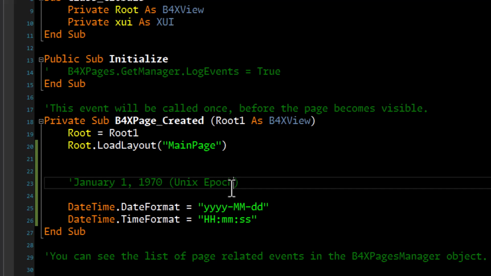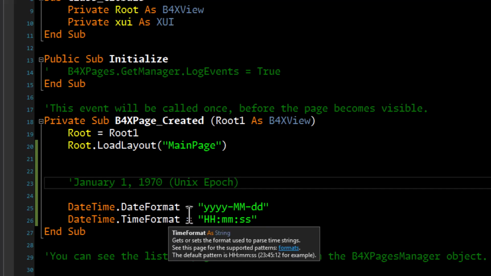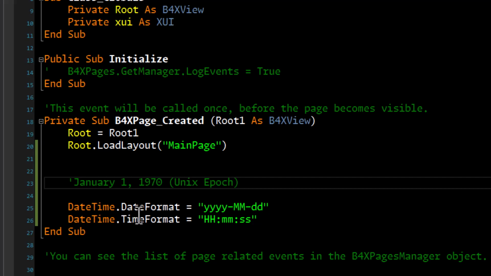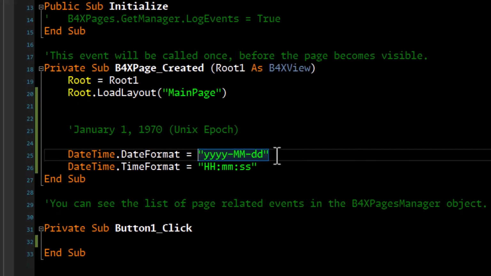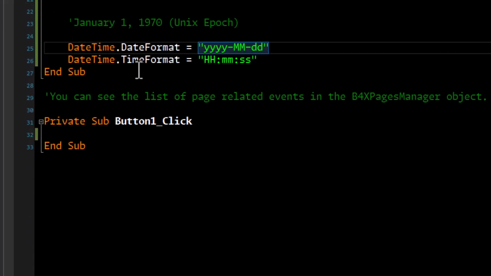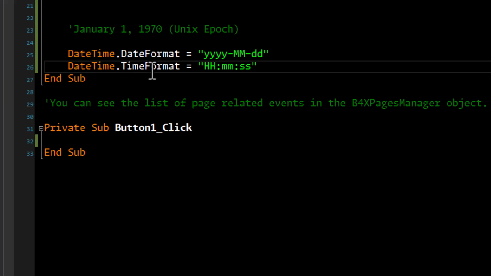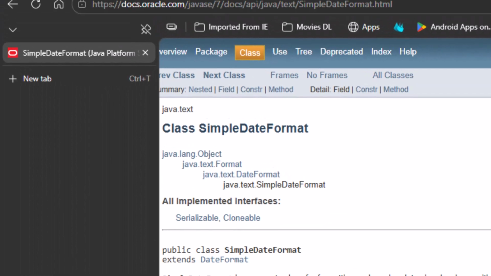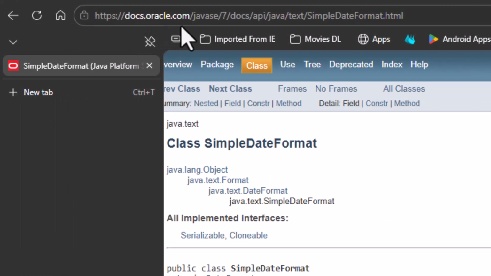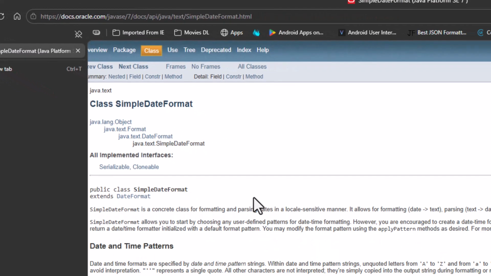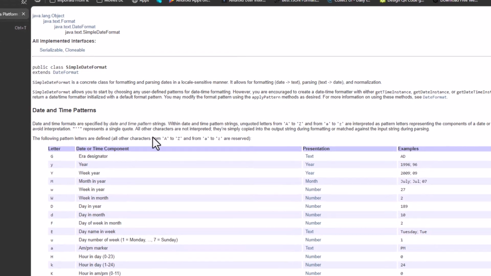To set the date format, you use DateTime.DateFormat equals, and you choose the format, which is year, month, and day. For the time format, you can use DateTime.TimeFormat and then choose the hour, minute, seconds, the way you want it. You can check docs.oracle.com, SimpleDateFormat, for the formats that are available.